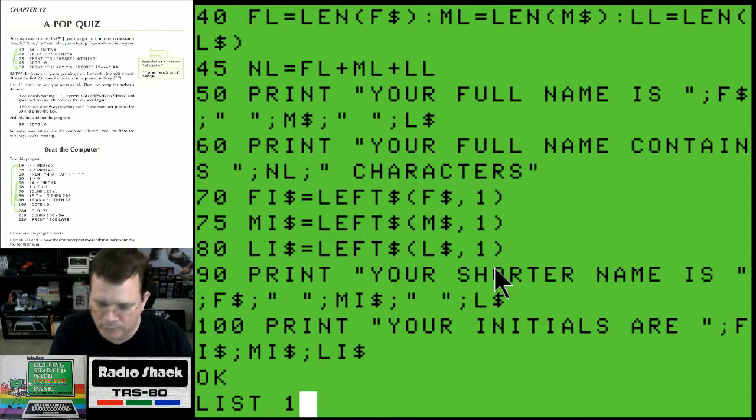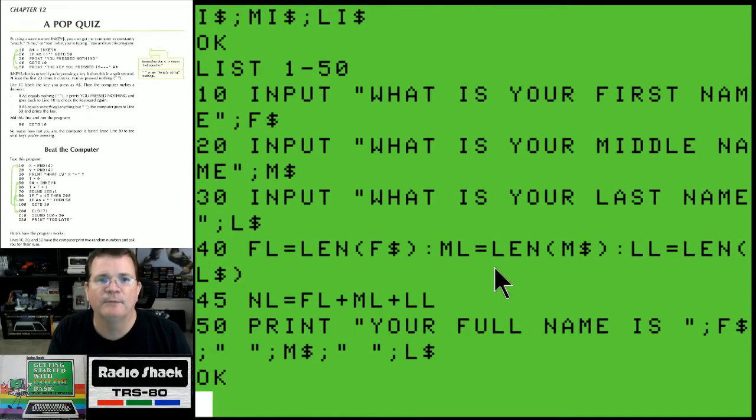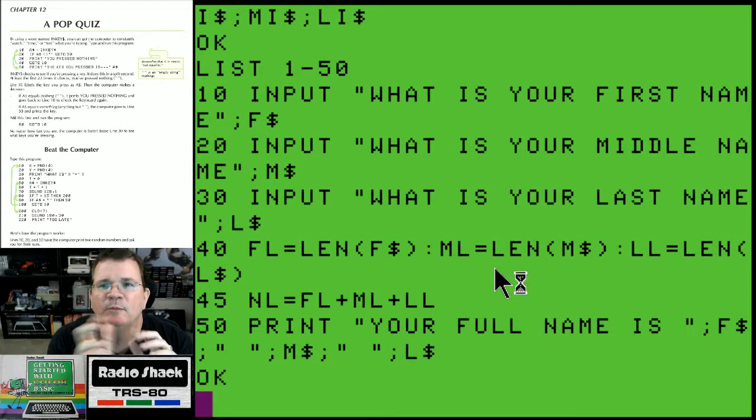How do I get to my actual dash now? The dash is over here. Let's just list 1 through 50. All right, so line 10 says input what is your first name, stores that in a variable F string. Line 20 says what is your middle name, stores that in a variable M string. Line 30 says what is your last name, stores that in a variable L string. So we got F string for first name, M string for middle name, L string for last name.